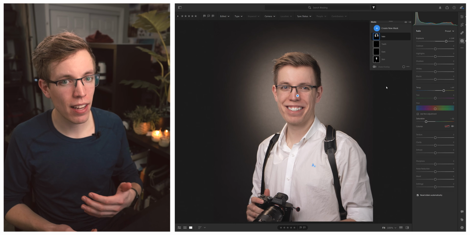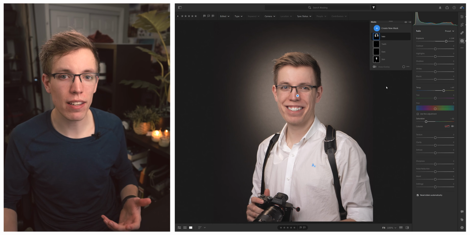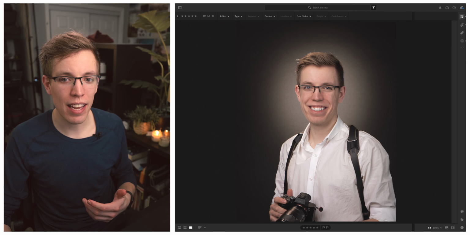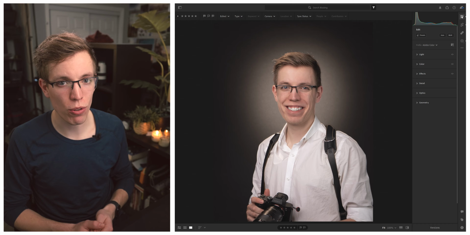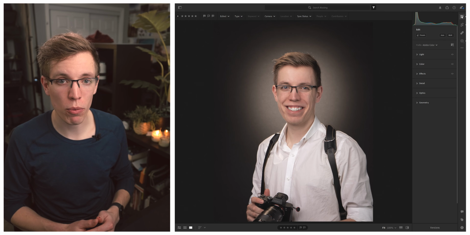With that said, the automatic selection options here and just the versatility of masks can go a long way with helping you improve your editing in selectively enhancing your photos in ways you can't otherwise. And I really recommend playing around with it.